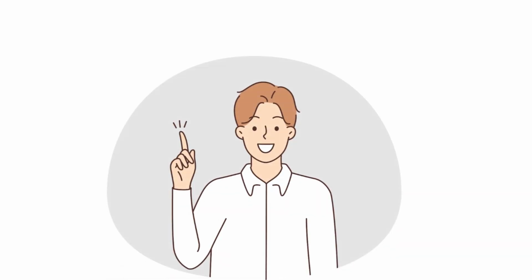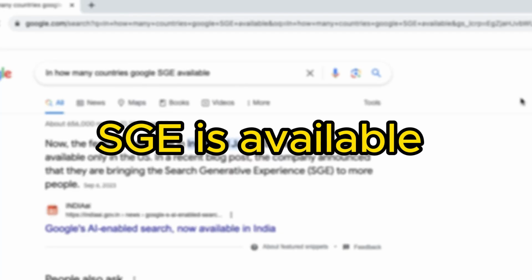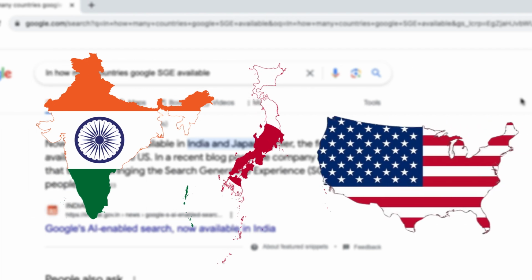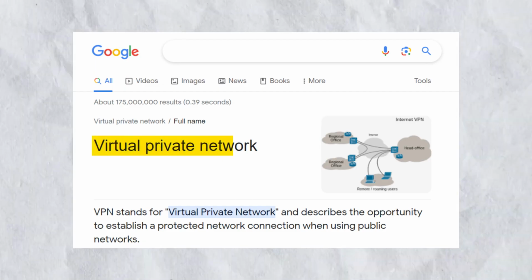So first of all, let's know in how many countries Google SGE is available. SGE is available in countries like India, Japan, and the United States. And if you are not in those countries, you cannot access it. But that's where VPN comes in. VPN stands for Virtual Private Network, which changes your IP address to anywhere in the world. And that's what we need.